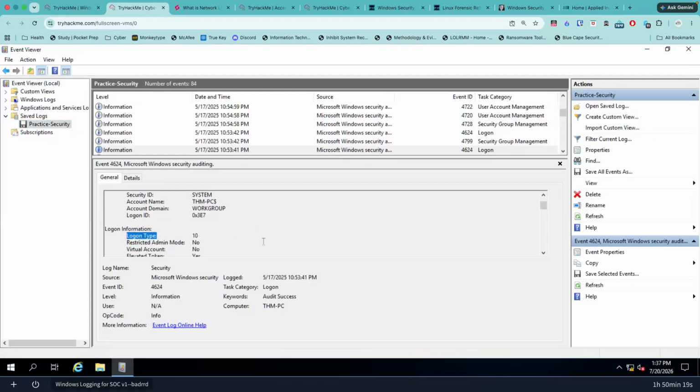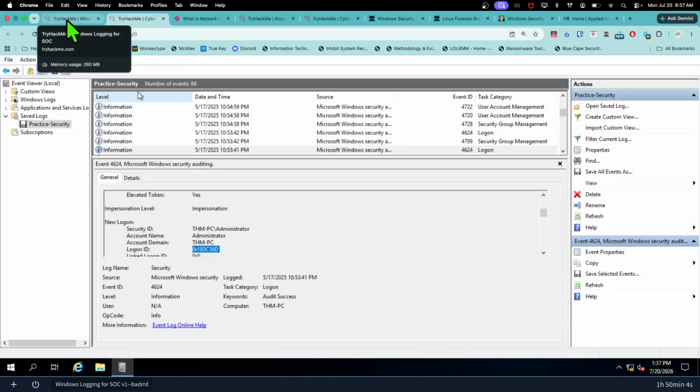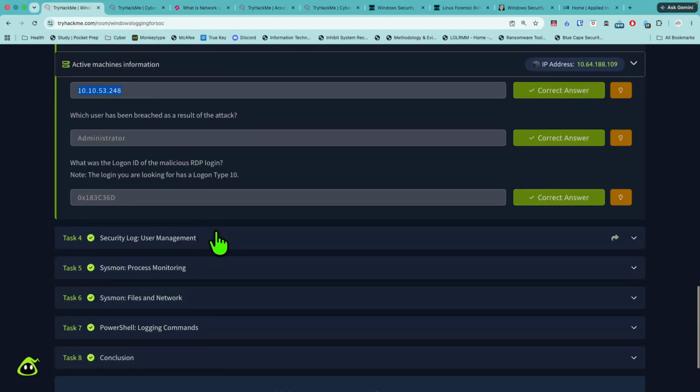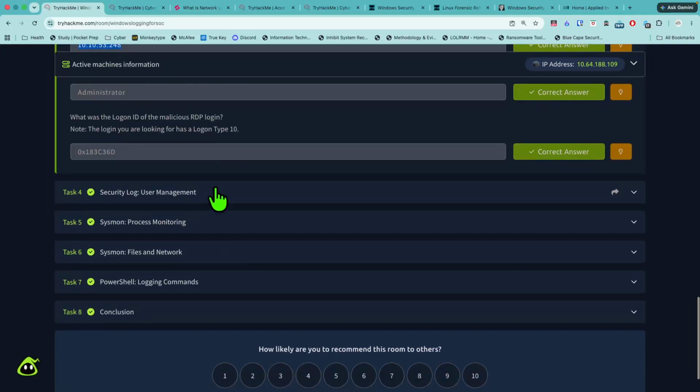Here you go. 10 right there. And our account name is administrator, which was the account that was breached. And here's the login ID 0x183C36D. Let's see if that's our answer. And it is. Nice. We have completed task 3. We're going to move on now to task 4. Security log user management.